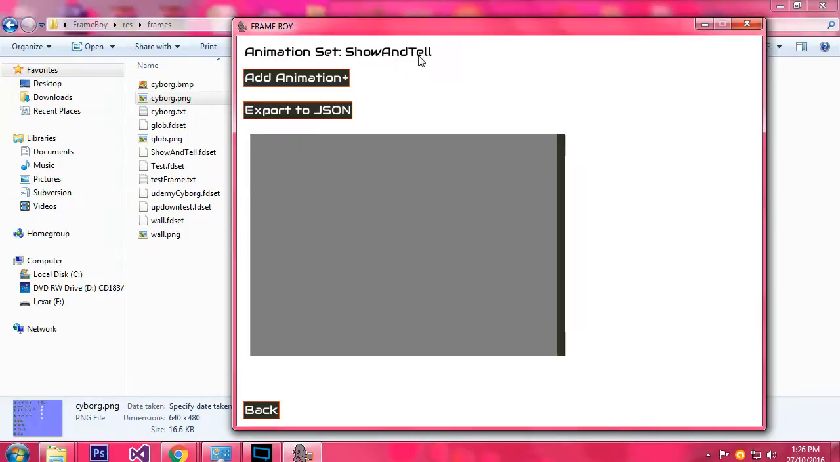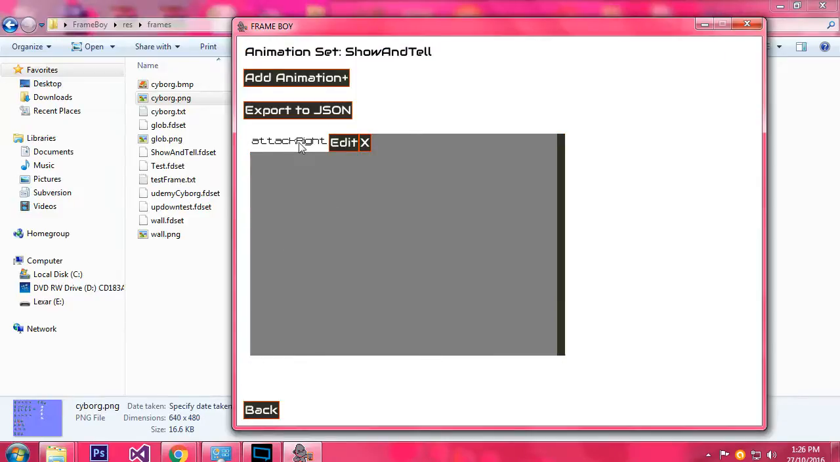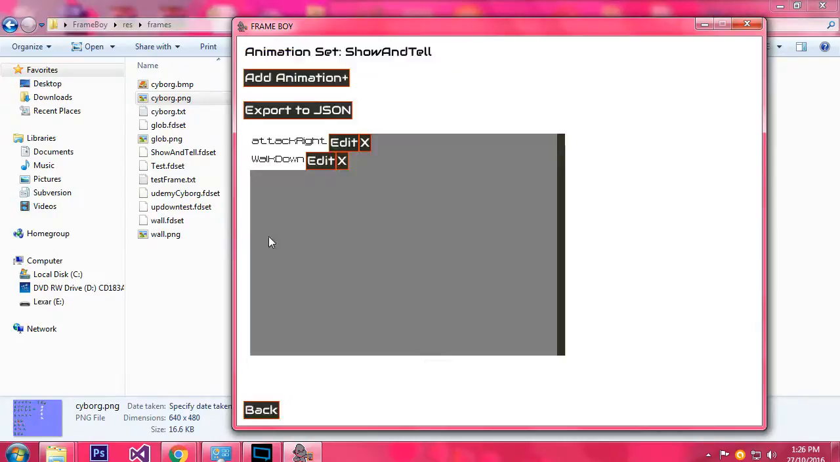Now, animation set. This is a set of animations, so we can add an animation. And I'm going to call it, let's do an interesting one, attack right. Cool, save. And that's here. You can delete it. Now, edit is probably what you want to do. But you can pump all these in if you know all your different things. Let's say walk down. We'll do that one too. There, it's there.